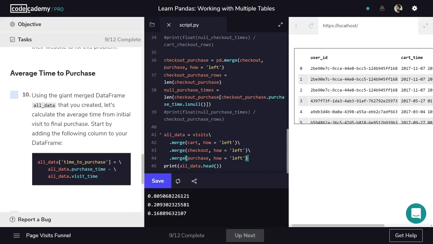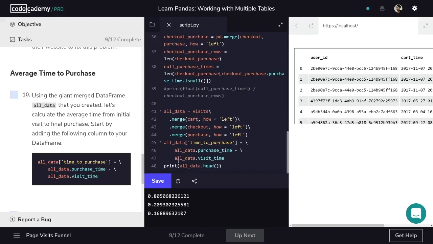Back to our all_data frame, we'll take a look at one more statistic. For those users who actually did make it all the way to a purchase, we'll figure out how much time they spent on the site. Codecademy has given us the code for a new time_to_purchase column in this task's instruction, so we'll just copy and paste that into our program. I'm going to paste that above this print statement so that the print statement will reflect this change.